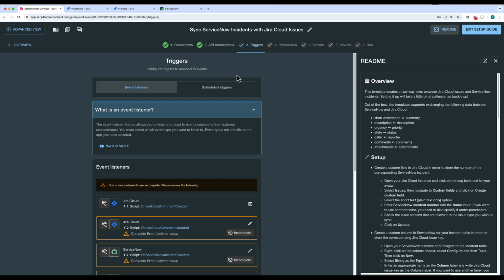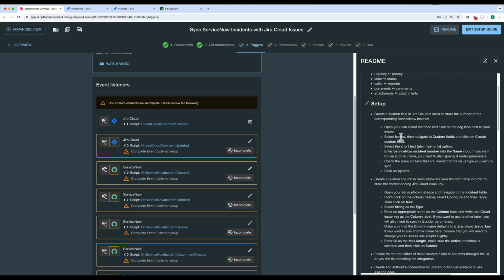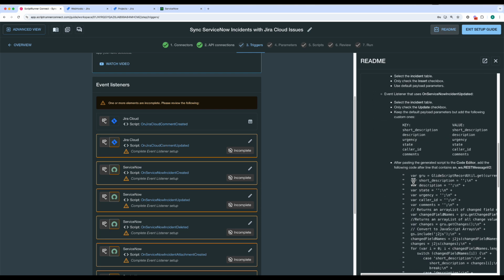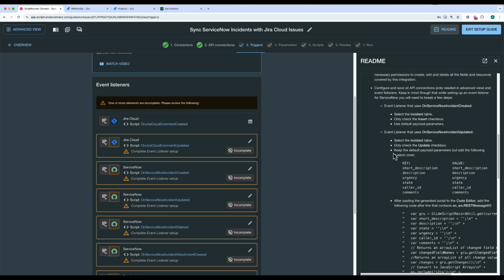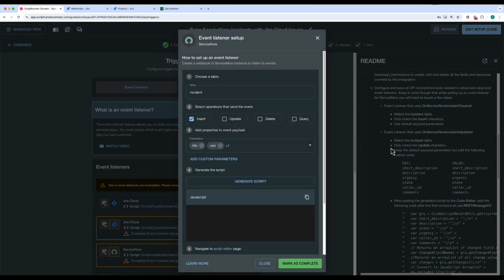The ServiceNow is a little bit more involved, but still is very simple to do. But it's also important to be aware while you're using this template to make sure that you know what is in here. So for example, you can see here that when I am creating the event listener for ServiceNow incident updated, I have additional payload parameters I need to add. So when I click to edit here, continue to webhook, well, we're going to follow the instructions. So we're selecting the incident table on the update operation, keep the default payload parameters, but add the following. So this is also useful.